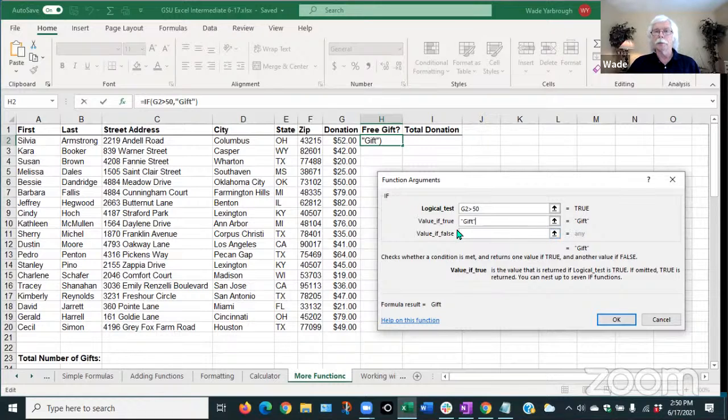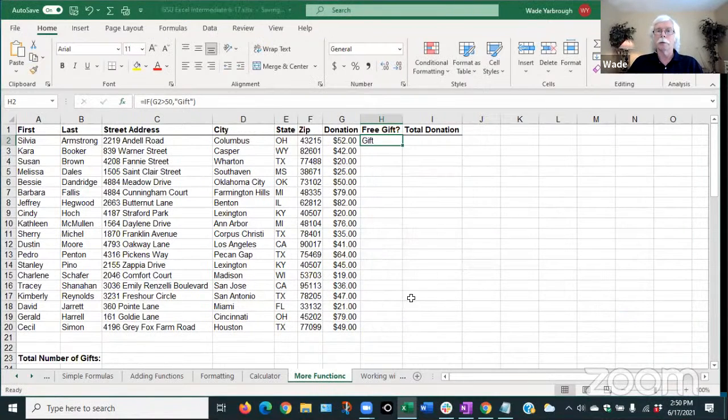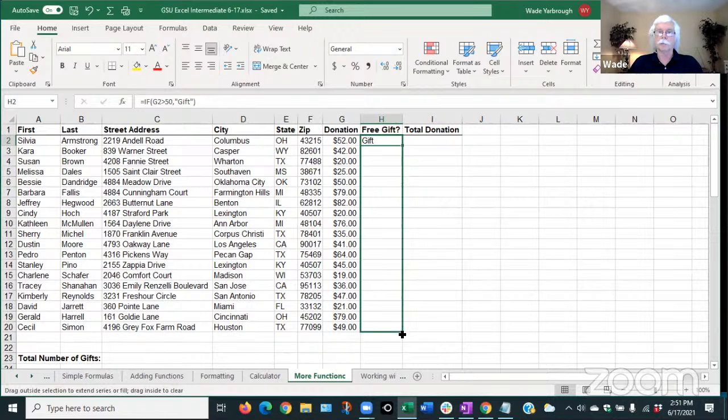And if it's less than 50, then they don't get anything. So I don't need to put anything in here. I'm going to leave this blank just to show you what happens. And I'll say, okay. That looks good. That is correct. It was over 50. They get a gift. A couple of different ways to copy functions down. One is to come up here and grab the bottom right corner when your cursor changes and just drag it down.